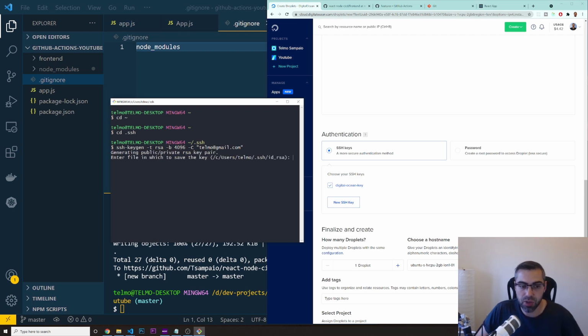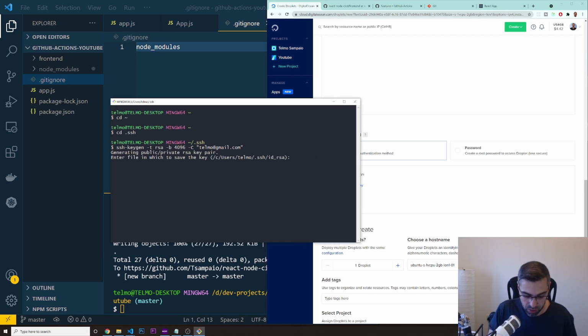Now it's going to tell you generating a new public and private key. Enter a file in which you want to save it. So you want the name of your file in here. The name of my file is going to be React Node, and it's going to be CI CD. It doesn't matter. Okay. Any passphrase that you want? I'm not going to put any passphrase. You don't really need one.